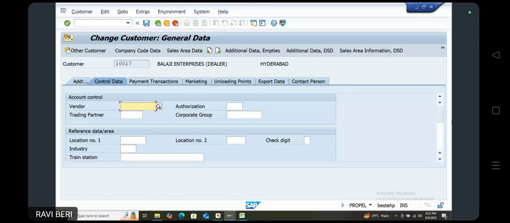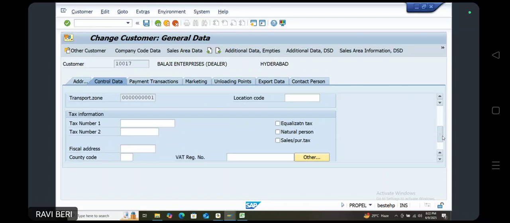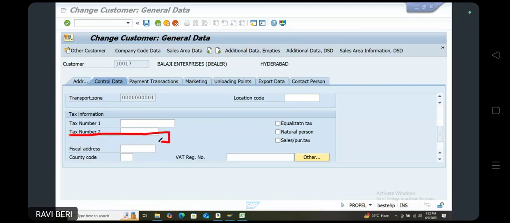Next. So here we have one field, tax number 3. Here we maintain customers' GST registration number. So here we'll have one more field, tax number 3. I'll show you how to get that. Make a note. In control data, tax number 3 field. In tax number 3 field, we maintain customers' GST registration number.